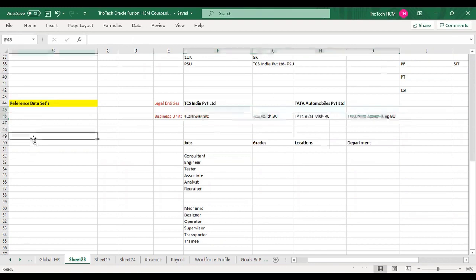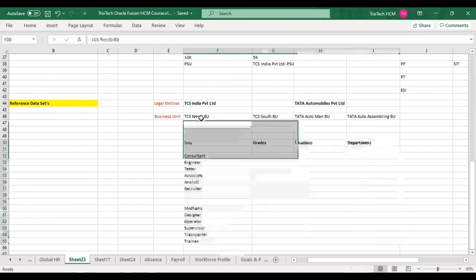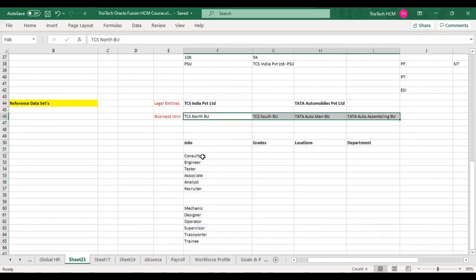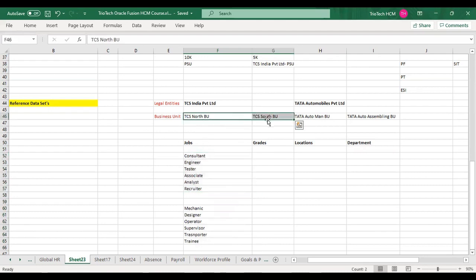So first of all, by looking at the requirement for the four workforce structures, like jobs, grades, locations and departments, we have to take the requirement from the client. What is your business requirement across the business units? What are the things that are common, or what are the different requirements that you have in the context of jobs? The jobs in TCS North and South BU are these jobs, and for Tata Manufacturing and Assembling BU, these are the list of jobs.